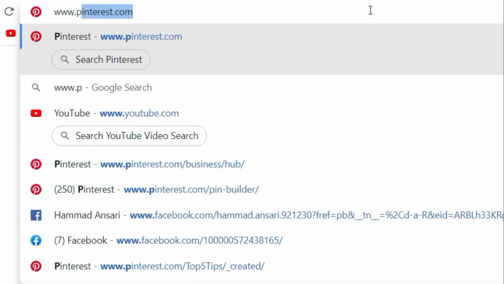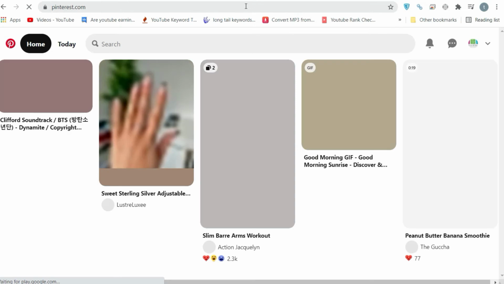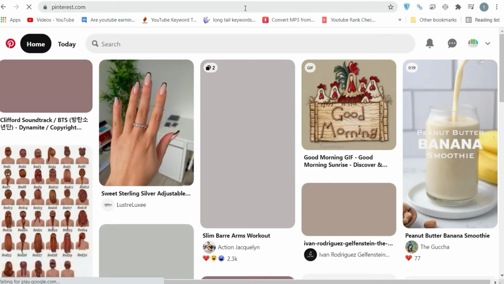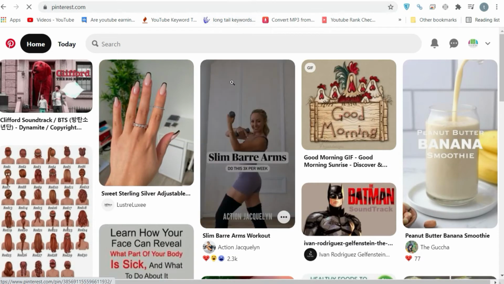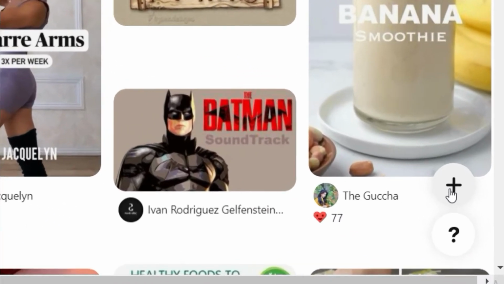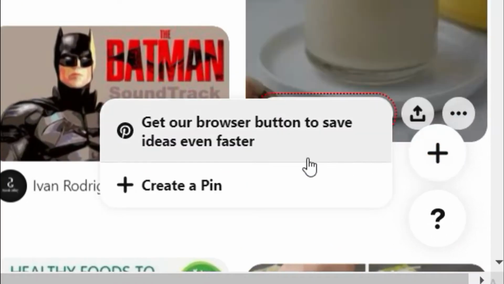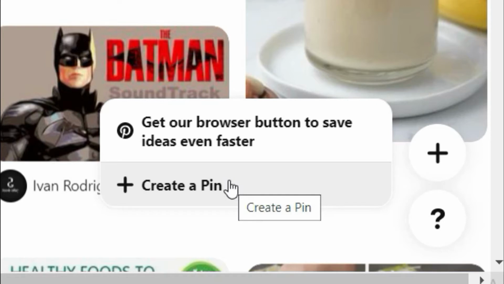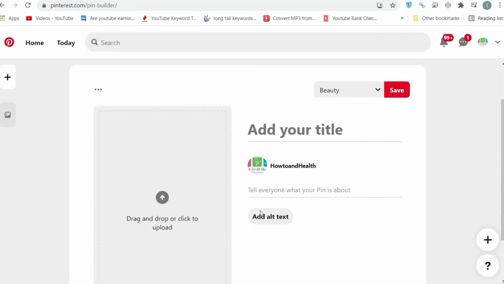Go to www.pinterest.com. If you are already logged into Pinterest, this will open your home page. Click the plus icon at the bottom right of your home feed. Select Create Pin. It's the bottom entry in the pop-up menu here.